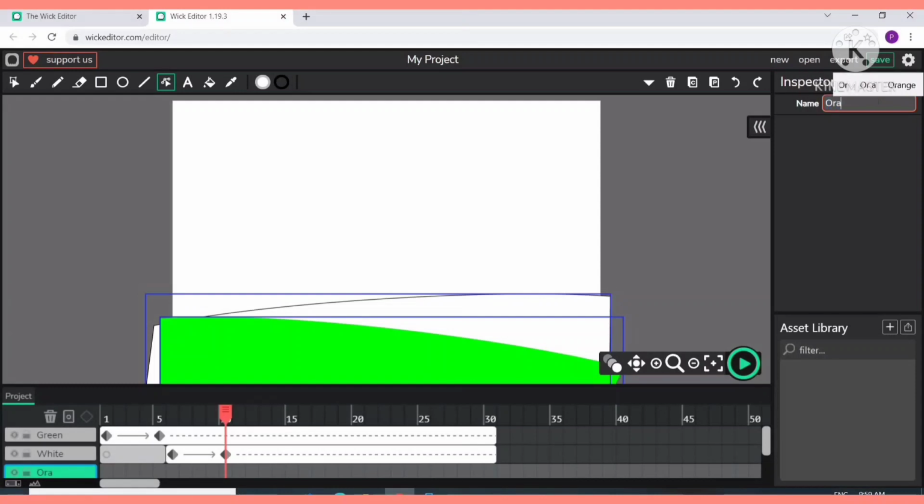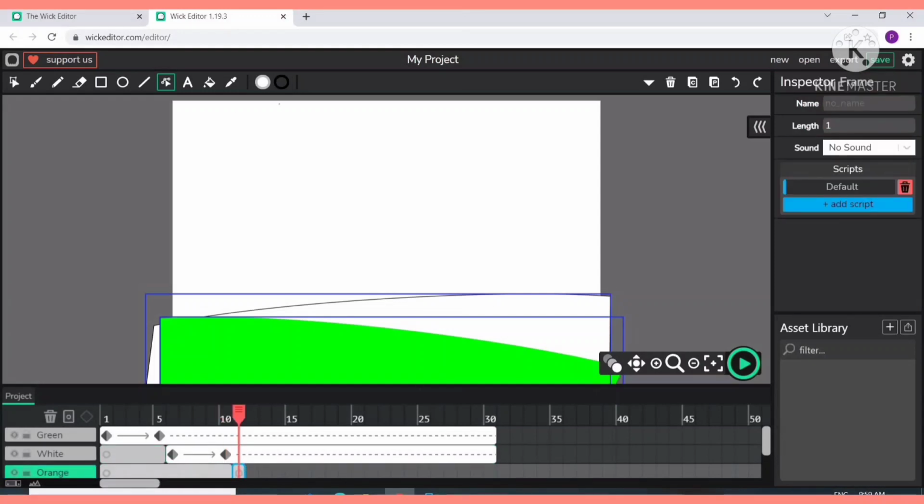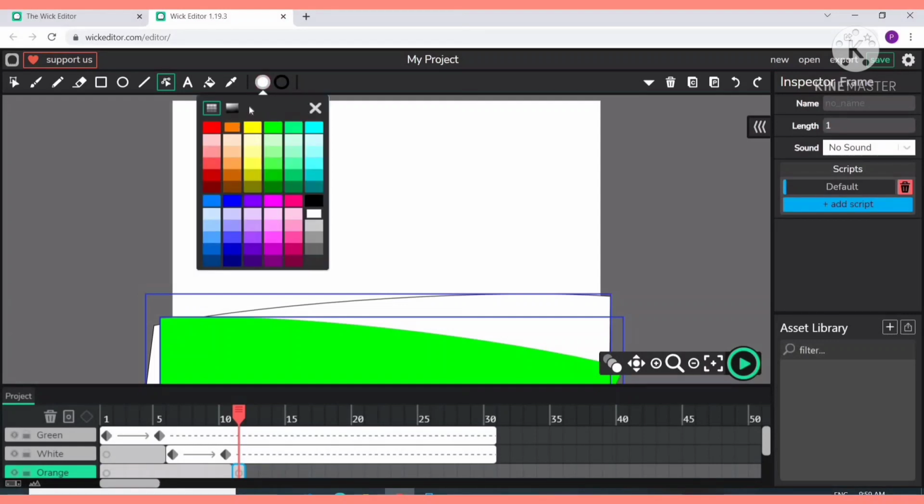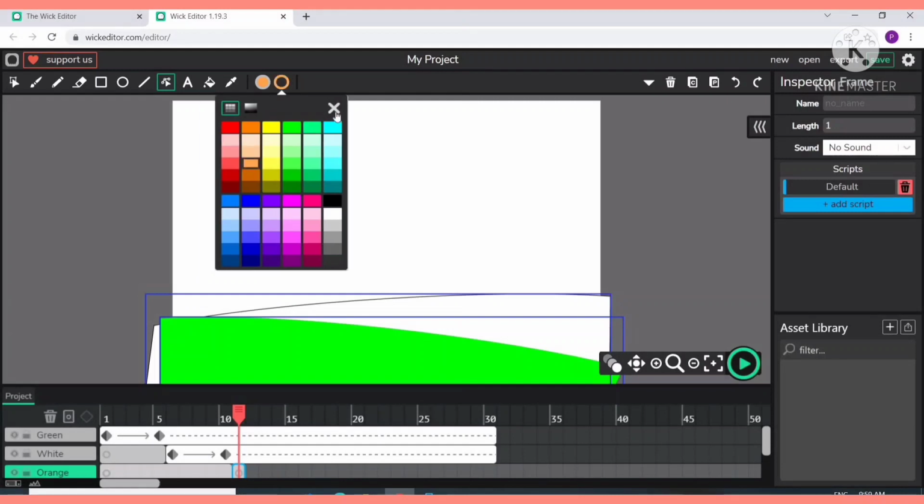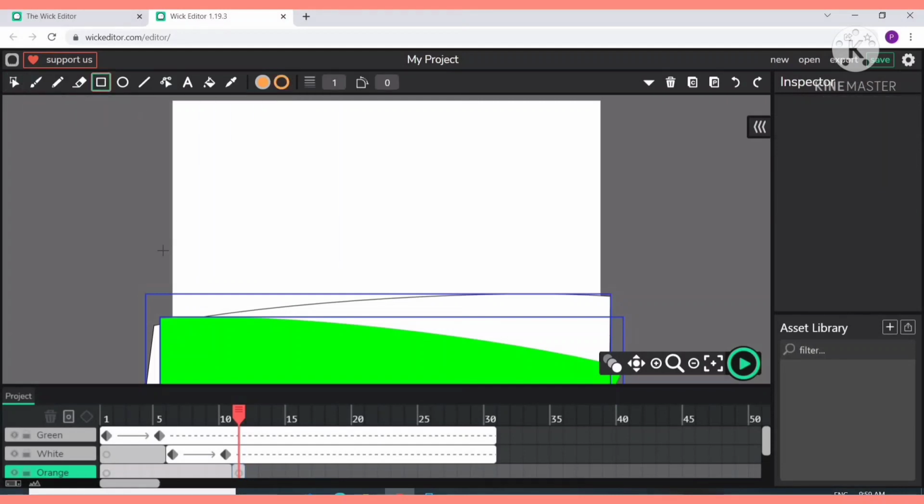Similarly, I am selecting the third layer and I am naming it orange. And as I did for the white layer, I am starting this layer from the 16th frame where the tween of the previous layer ends. And for this also I am selecting the rectangular shape, and I have selected the same fill color as stroke color, and using this path cursor tool I have lowered down one corner of this shape.